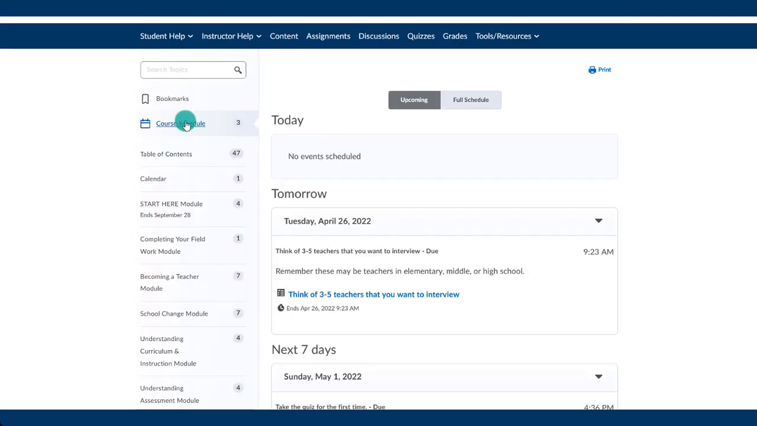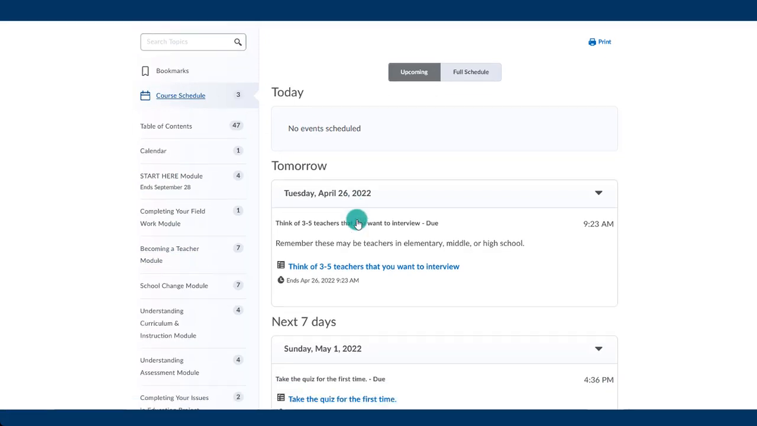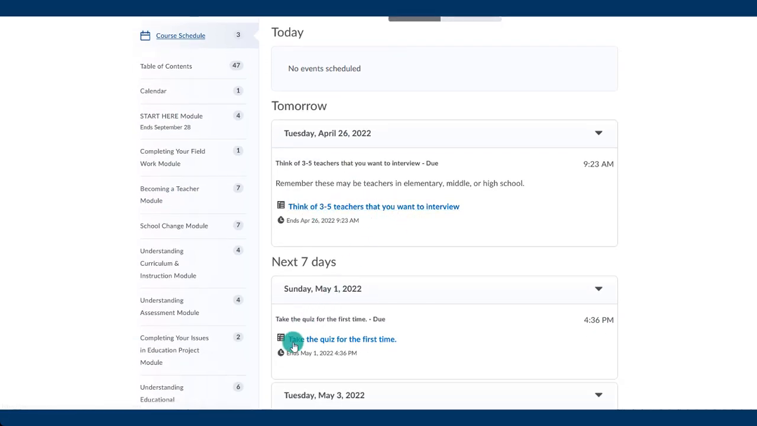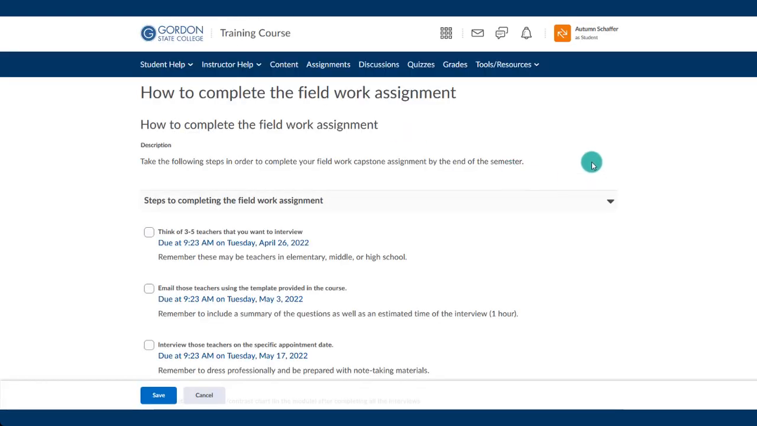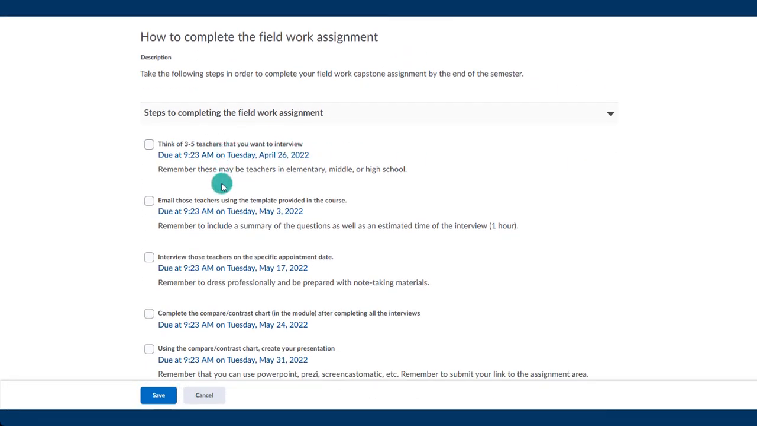If we go to the course schedule, which is at the top of the content area before your different modules, notice that within the course schedule we have the particular pieces that we've just added in. They're able to click on that and it will take them directly to the checklist here. And they're able to check these things off as necessary.